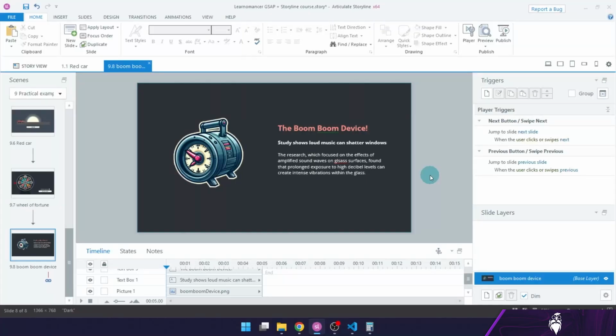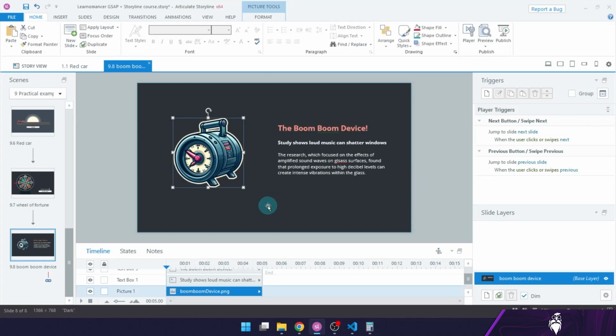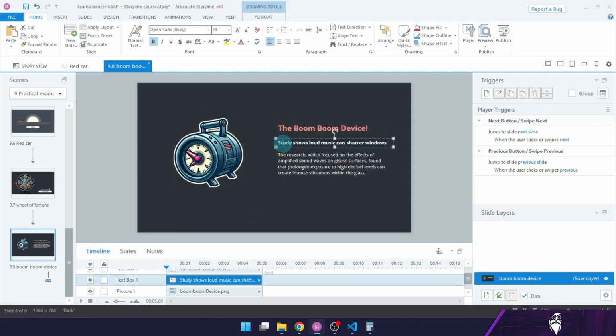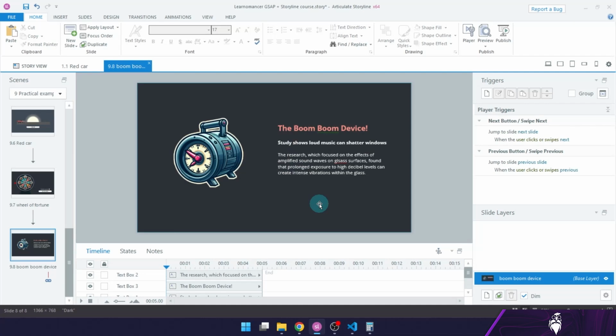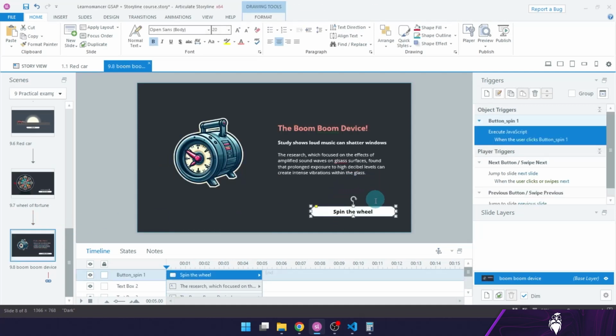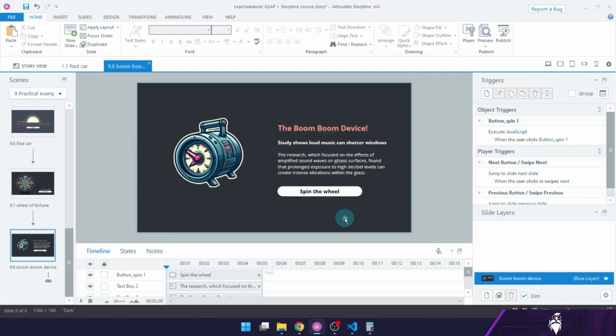So here's an interesting project we're gonna do. We're gonna create a boom boom device. So this is the boom boom device right here. I've added to the slide a few paragraphs of text, just so it seems like a real slide from a real project we might be doing. We're gonna copy this spin the wheel button from here so we can have a button to activate the boom boom device. So what is the boom boom device gonna be?